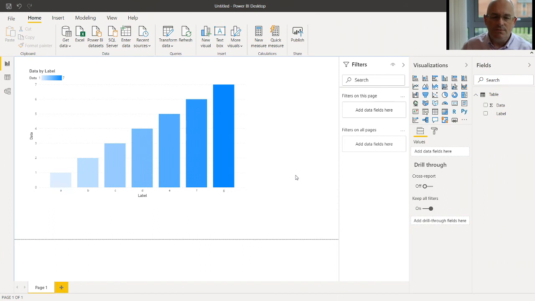Okay, very simple. Create some data, create a visualization, and start to design the visualization to add some color features to it.